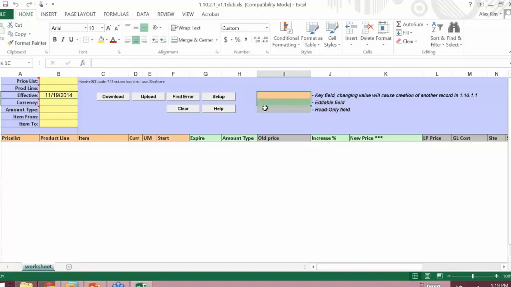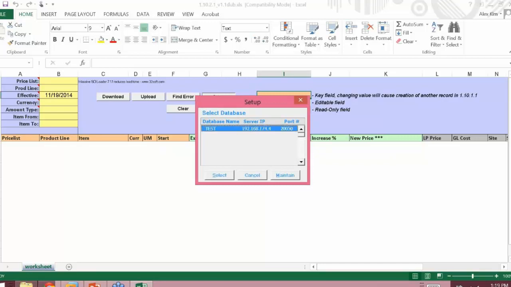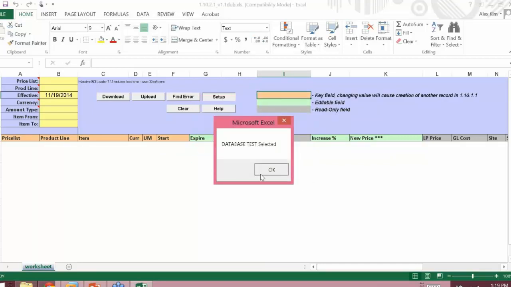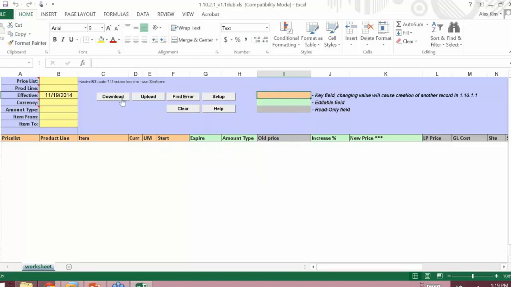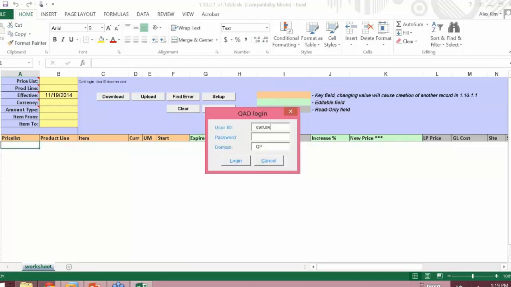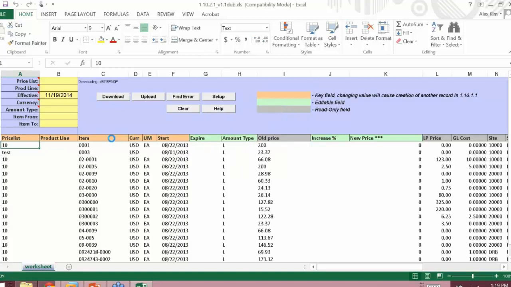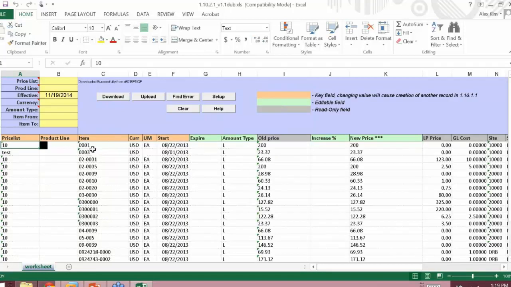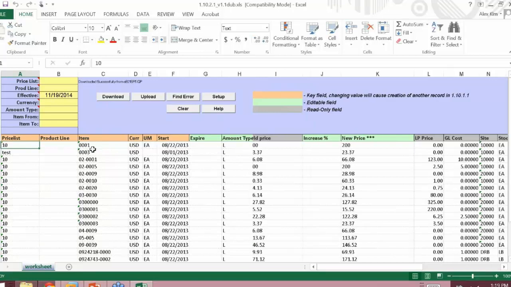And then similarly to the previous template, we do have different column types. The pinky, the green, and gray, right? So now, similarly, I can just hit the setup first, select the database, hit OK, and now I can do the download. So I hit download, and again, the QAD credentials have to be entered. I hit download, and now I can browse what I have and make analysis.